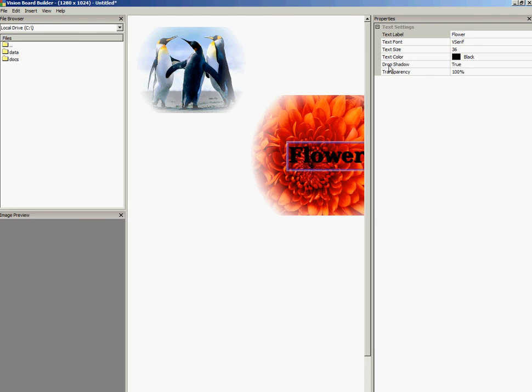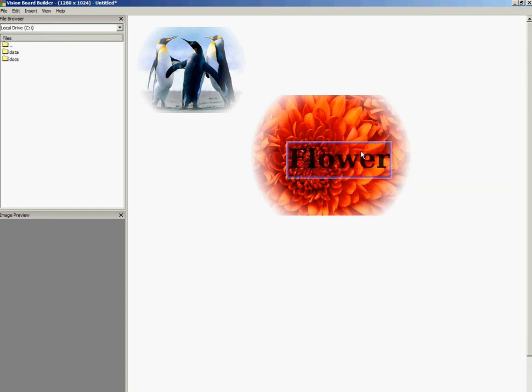So we're just going to have a look at transparency. Make it a little bit transparent. Do we want a shadow? We don't want a shadow. I'm going to make the text a little bit larger. Close that down. And let's just move it to there. And that's how you create your vision board.